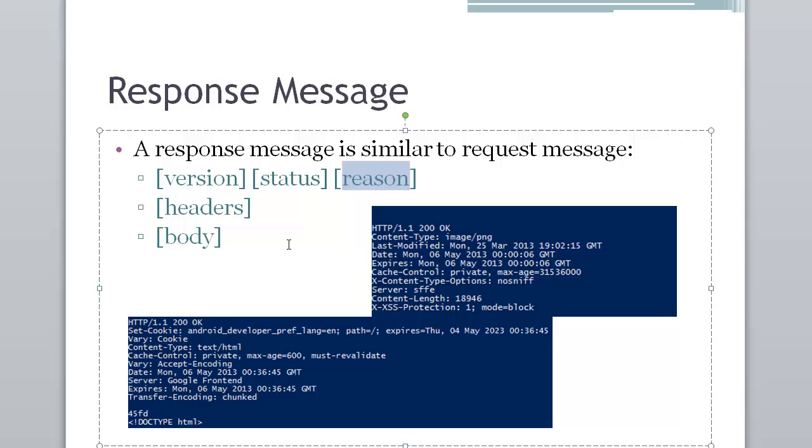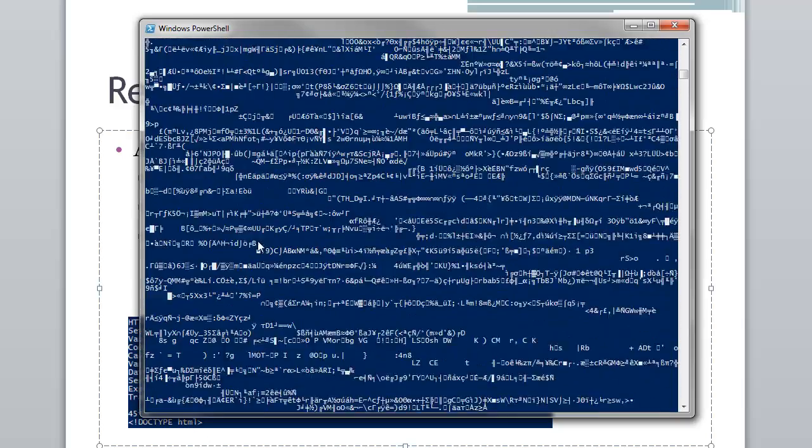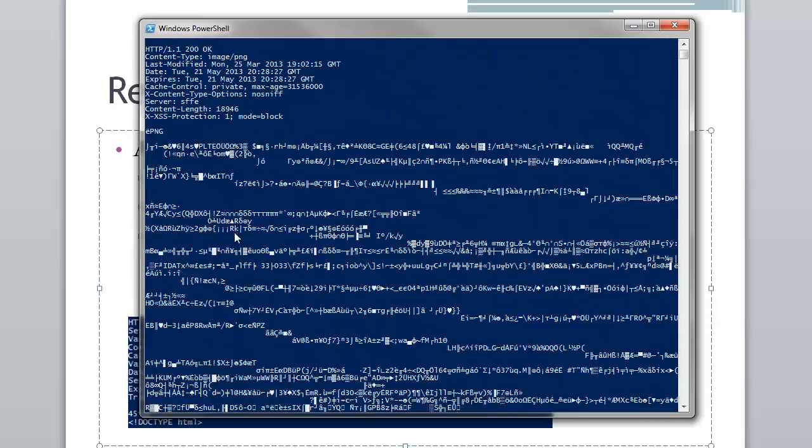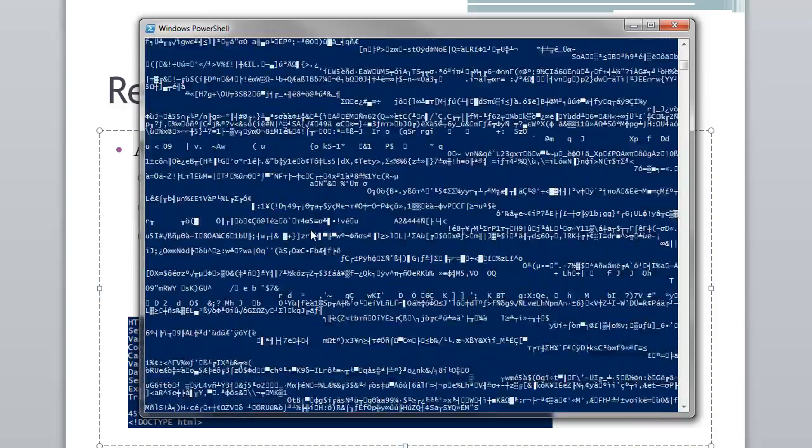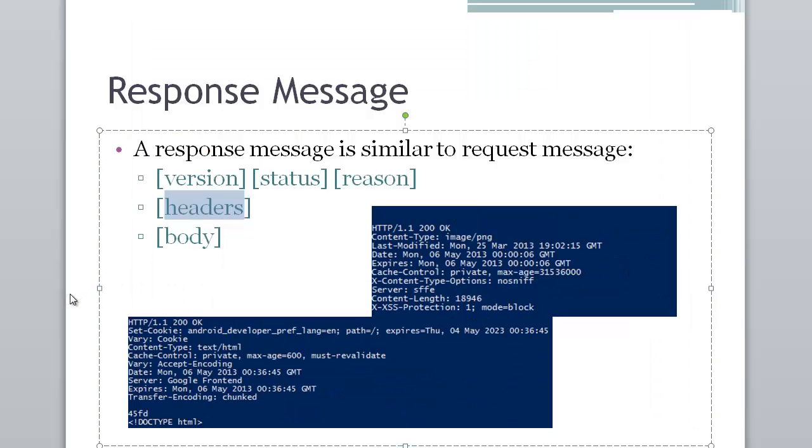So 200 is, how can I say, the best message you can ever get. If you have any other one, then probably you are in a problem or something like that. Then the headers kick in, and then the body of the response, which is, for example, when I was doing a request to the Android developers website, the body was the HTML website. Or, for example, in our case here, this is the body of our response. So whenever you send a request, this is, in fact, the body of the response. Okay?